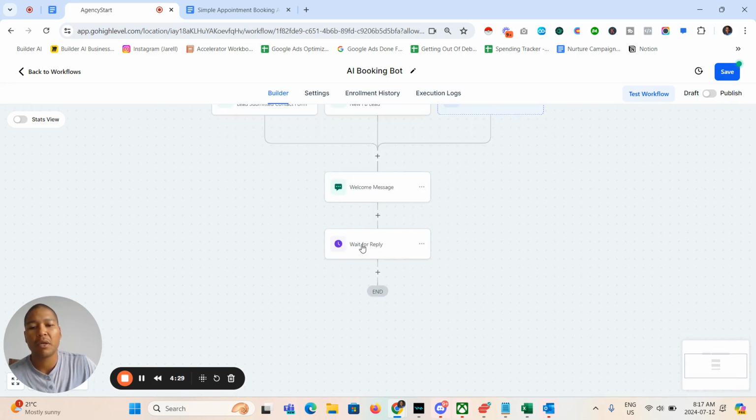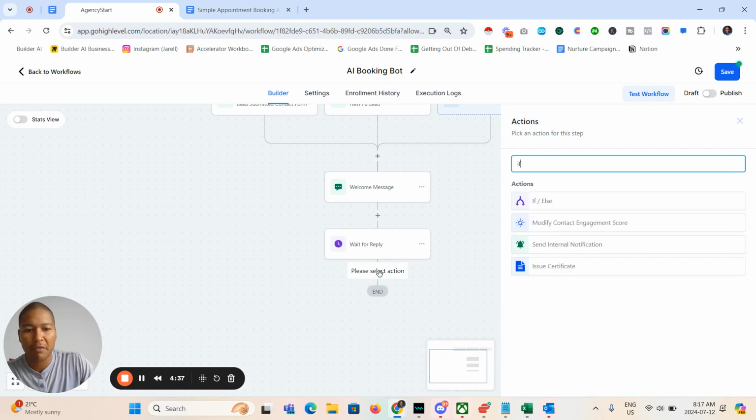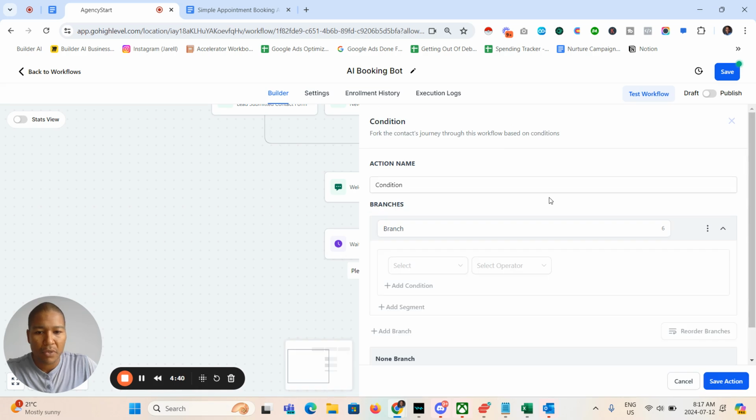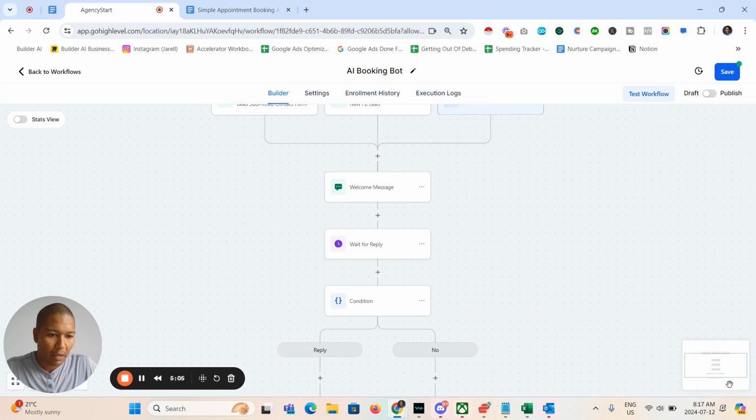So now we waited for them to reply, and we need to know if the reply was positive or negative. So click this plus button, and we're going to add a condition. Type in if, choose if else. We're going to name this branch reply. Come down here to contact reply intent type is positive. Scroll down here. Just edit this branch to say no. Click save.